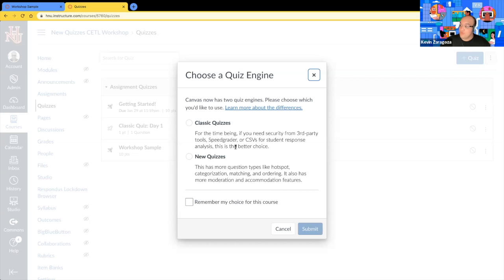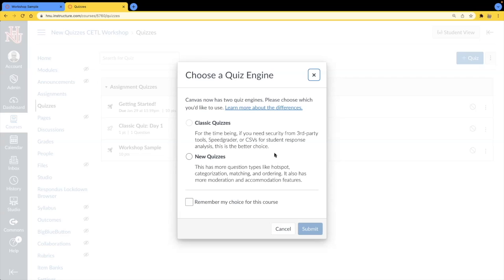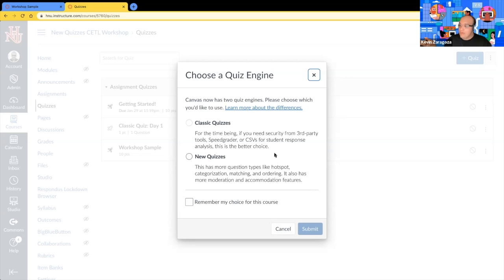SpeedGrader is great. I totally agree with you there. However, new quizzes has a new feature called auto grading, so it'll be built in. And that auto graded final score will automatically go into your students' grades. I see. But if you're using the classic, you can still do SpeedGrader. Yes, correct. Classic quizzes remains the same. The only difference now is that we get the option to select new quizzes. Everything else remains the same.